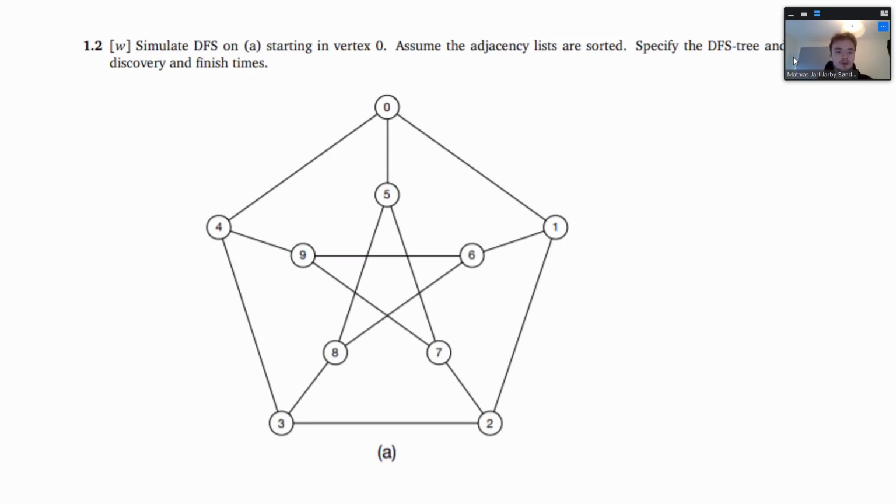Now we have to simulate a BFS on our graph A, starting in vertex 0, which is the one on the top here. And we assume that the adjacency lists are sorted, and that's important for which direction we expand towards. And then finally, we have to specify the BFS tree, the DFS tree, and discovery and finish times.